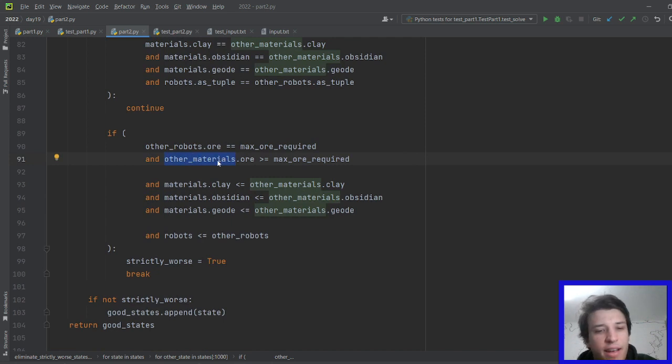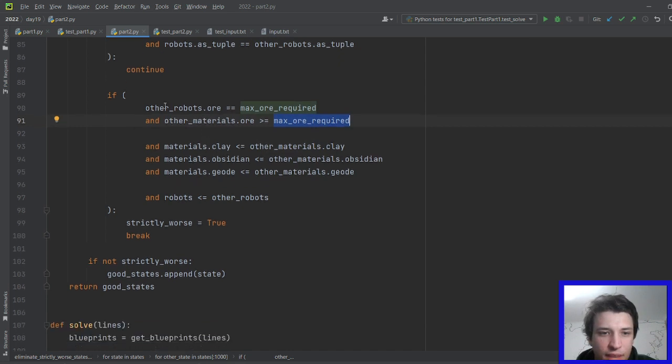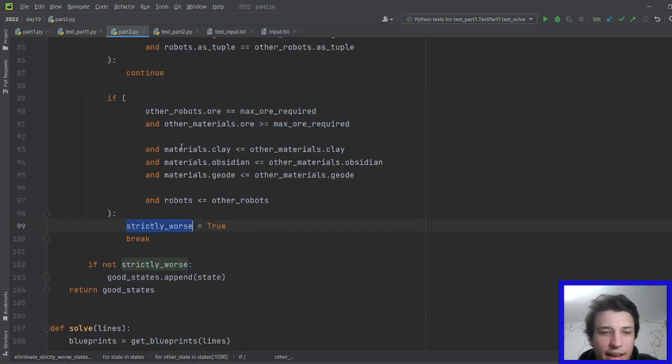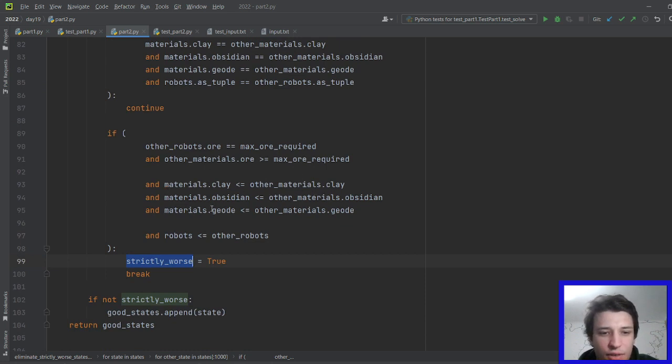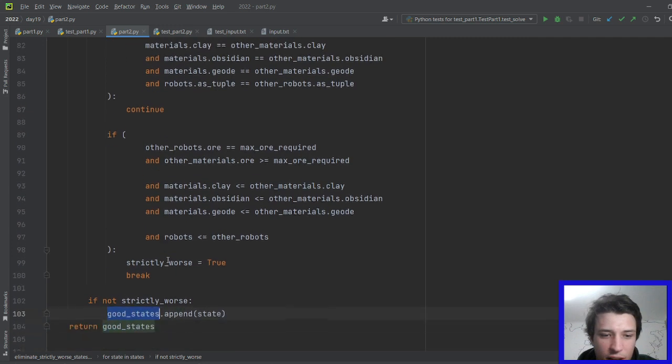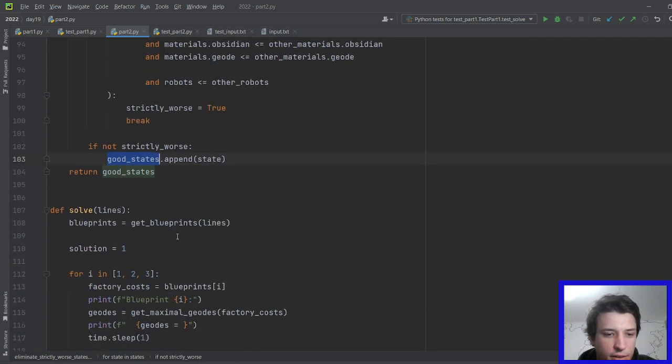So we also need that in this particular round right now, the other state has enough ore material. In particular, it needs more than the max ore requirement in ore material. And if all these conditions are fulfilled, we can again say that the first state is strictly worse than the second state, and we cannot consider it part of the good states, which also helps speed things up a bit, I think.